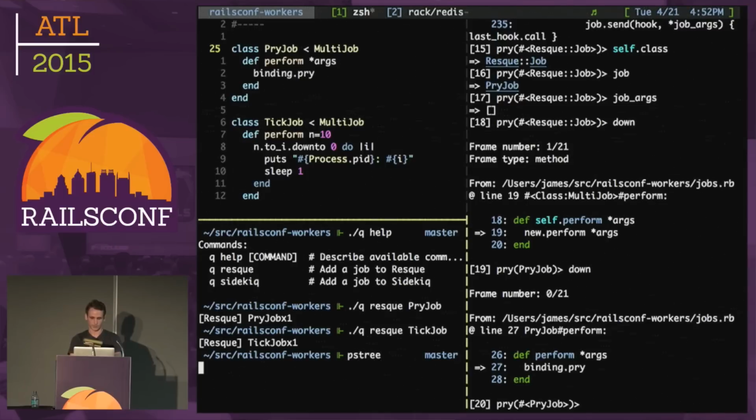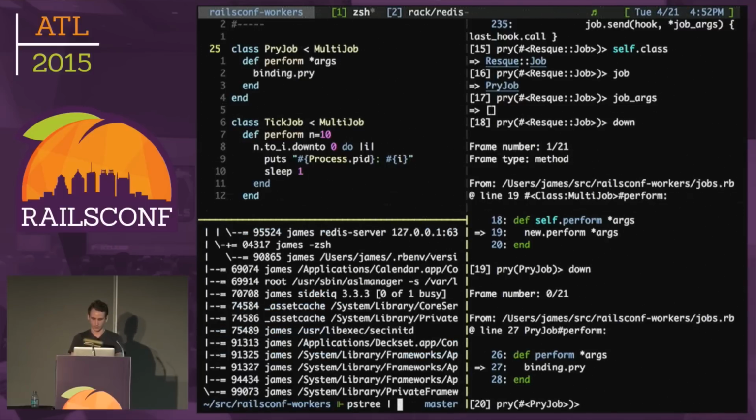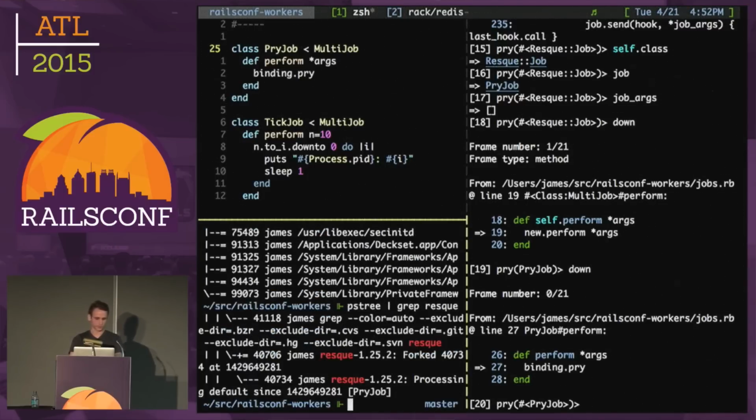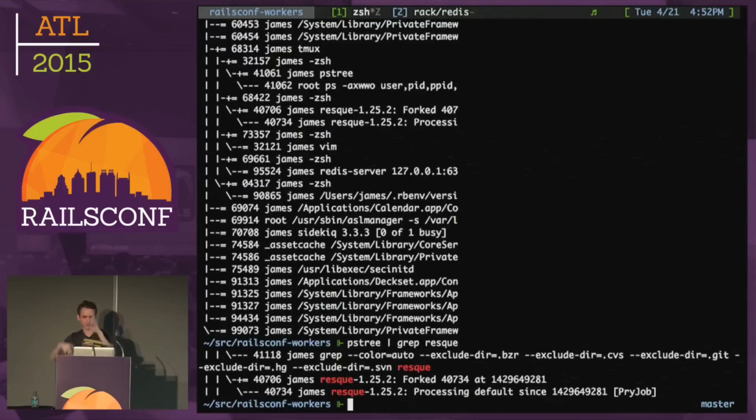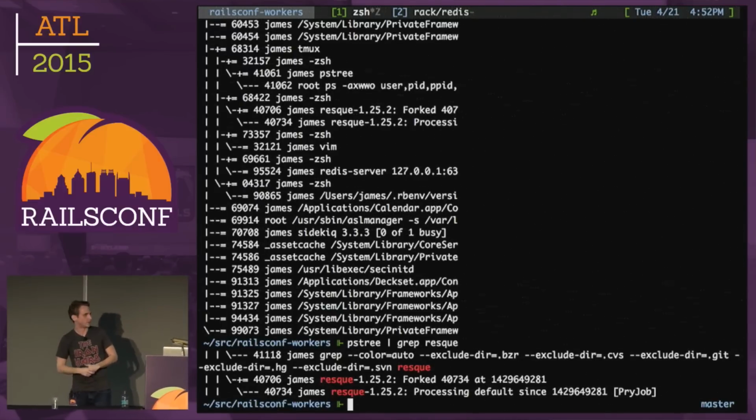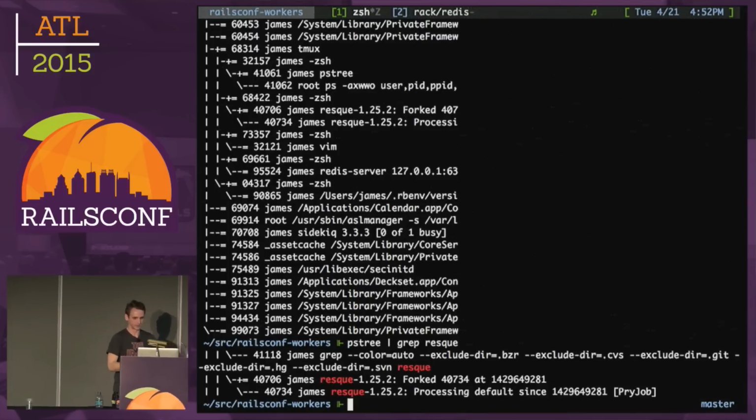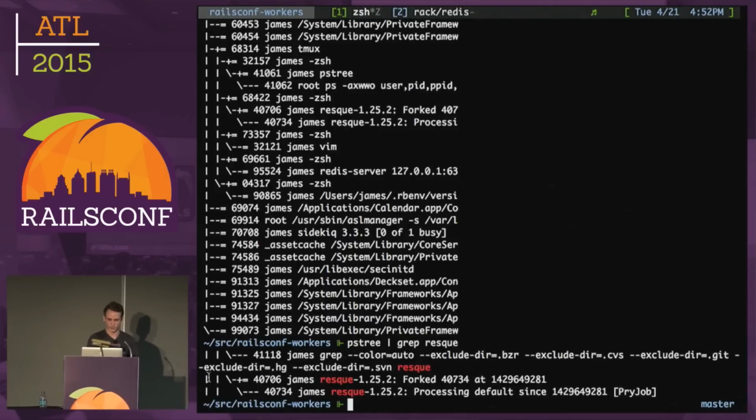If I use pstree and grep for things containing resque, pstree is the process tree, so I can see my full process listing. Here are the processes I have running that involve resque in the title somehow. If you're not familiar with this stuff, don't worry too much about it. The first one is just the grep command itself, but these last two are the interesting ones.